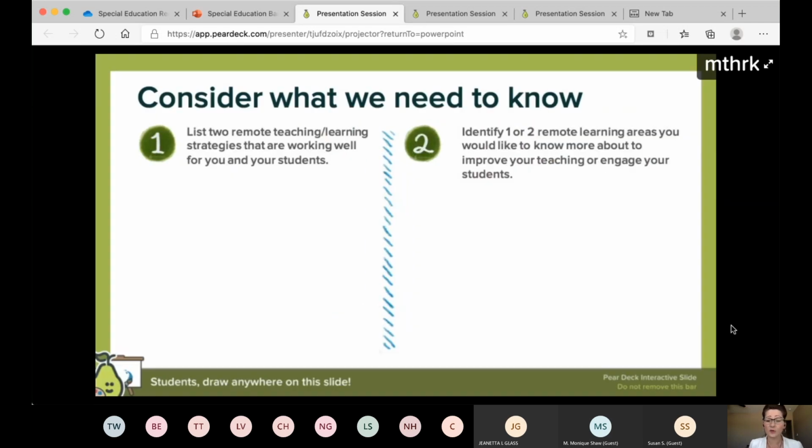So this would have been another reflection slide here, where I would check in with the students and you as learners today, and I would say, hey, let's list 2 remote teaching and learning strategies that are working well for you and your students. Normally on this slide, you can instantly type, or if you have a tablet device, you should be able to actually write with a stylus or things like that.